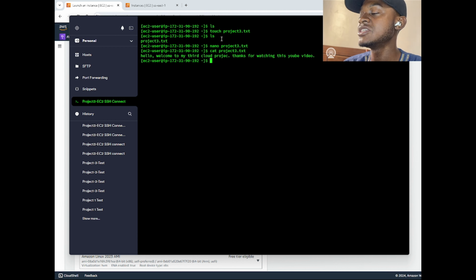Alternatively, this is an addition. If you want to create a file using just one command, you can still do that. You can use echo, if you want to write something inside a file: echo, then an apostrophe, and then hello, welcome to my third cloud project, blah blah blah, and then you echo it inside the file that you want. But I prefer to use this. I think this is very easy and very straightforward, step by step.